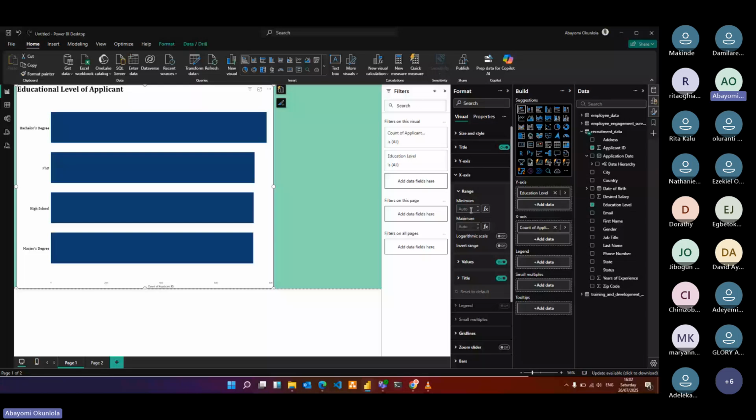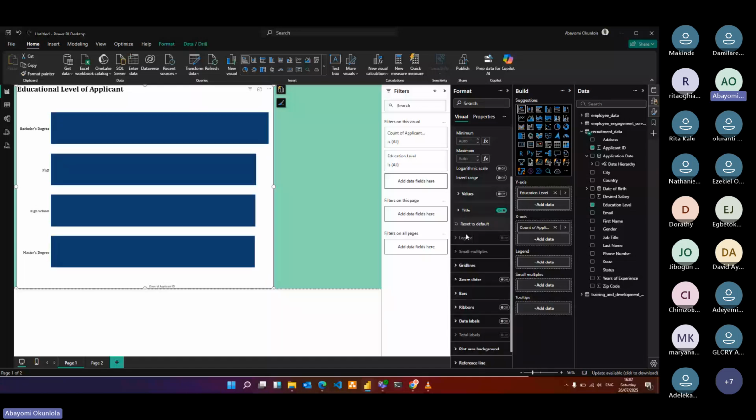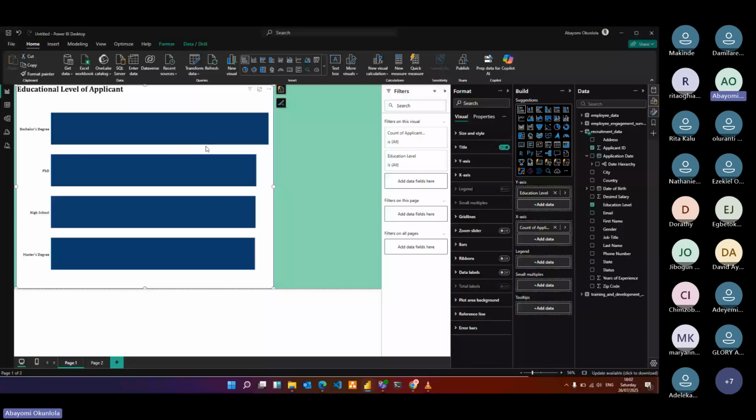So now for the values, you can see I have my values on the x-axis, but this wouldn't give me the real picture of what I need. So I'll turn it off, as well as the title, which is count of applicants ID. So now I'm sure you'd be like, wow, now that we've turned it off, how do we get to see the values of this 785, 741, 738? Exactly. How do we get to see these values?